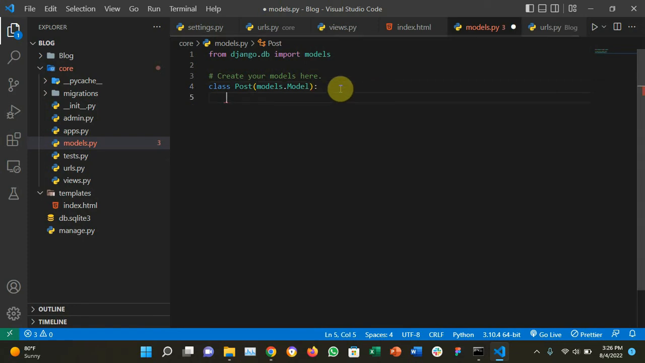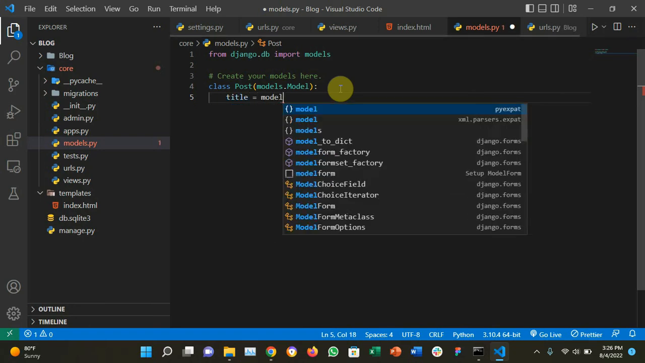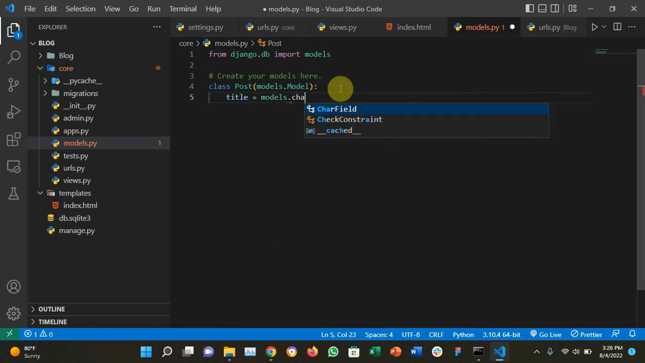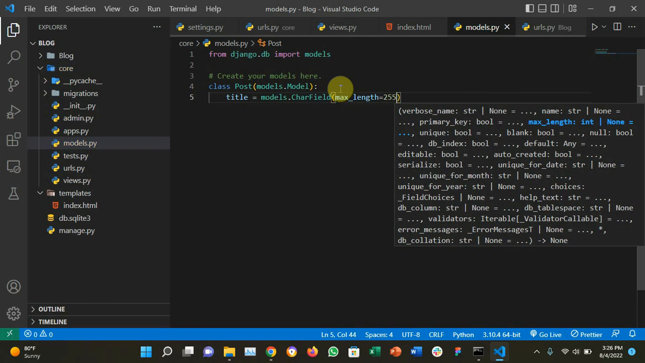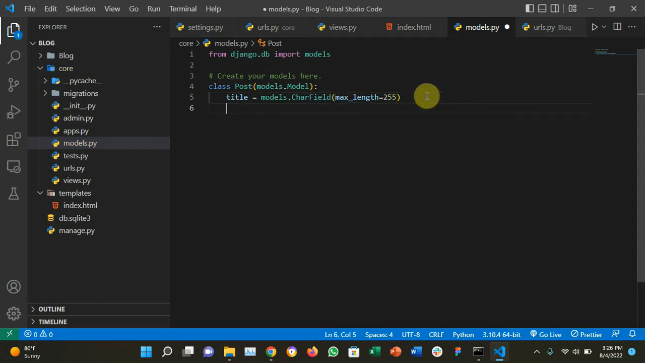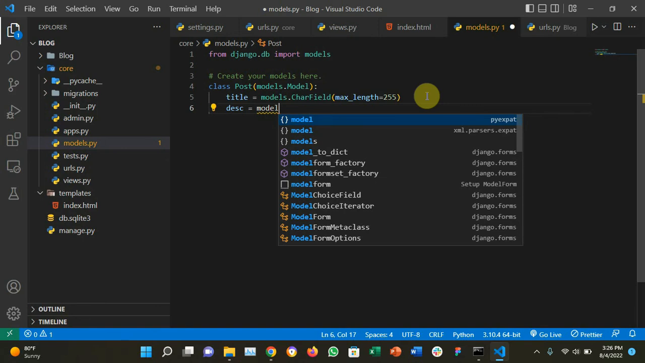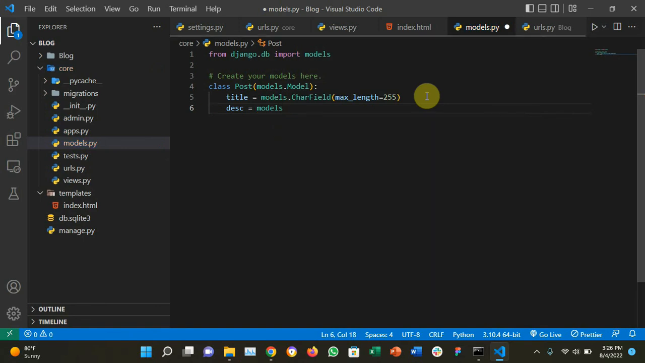So now I can set the attributes for our class. A blog should have a title. So models.CharField. You can set the max length. So let's say 255 if you want. You can change. Yes, a blog should also have a date. Should have a description. So you can say ds is simply for description. models.TextField.